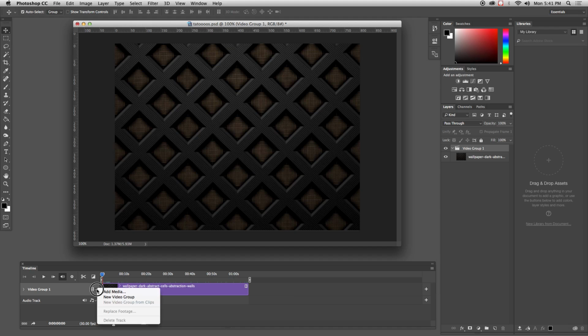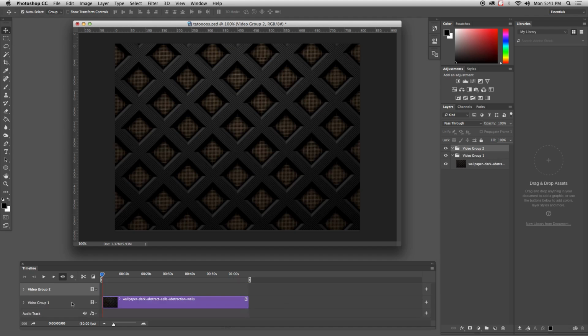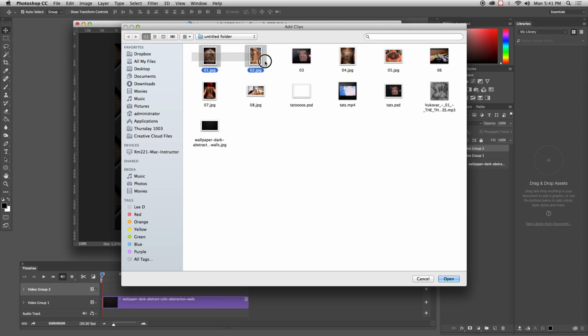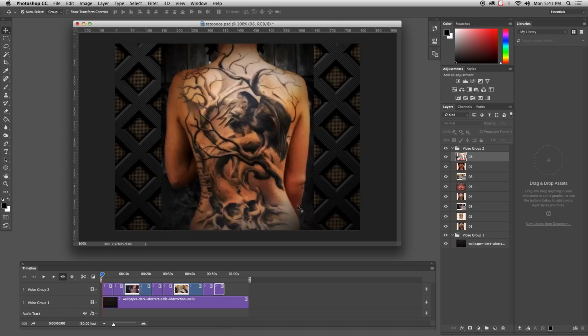I'm going to click on this, add media. I'm going to make a new video group. So think of a new layer of images or videos. Good. Now this one, I'm ready to add some media. So I'm going to click here again, add media. Here's my prepared sequential images and videos from 01 to 08. I'm going to open those, and Photoshop should put those in order.